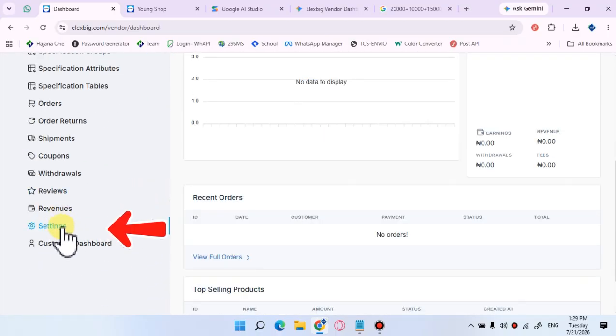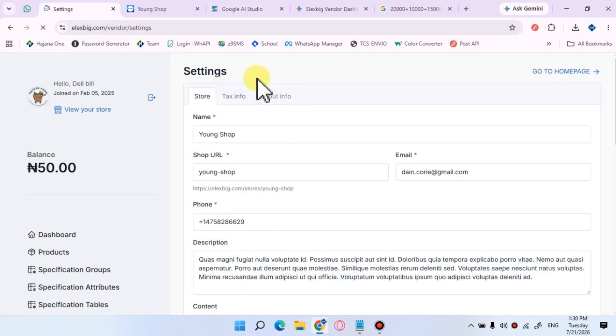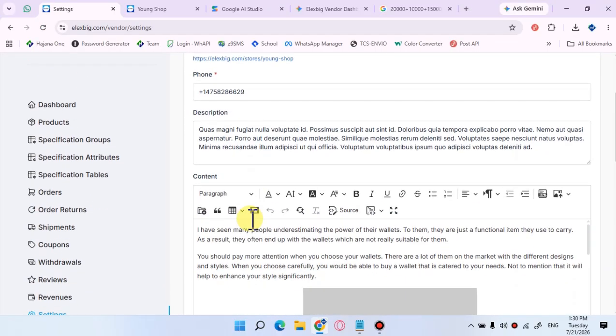Start by clicking on the Settings menu. Fill in all your store information across the 3 tabs.